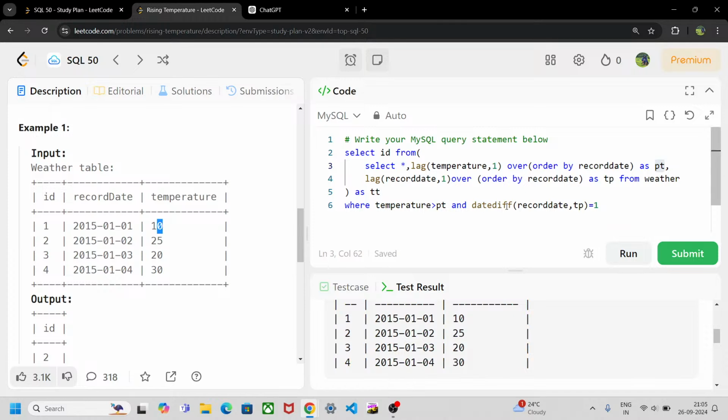And the date difference checks the difference of record date and TP, which is 1. That means the day difference should be exactly 1, so it cannot be 1 and 3 here. If it is 1 and 3, it disqualifies this condition, and it won't return that ID. So whenever these three conditions are true, we are returning the ID from that table.